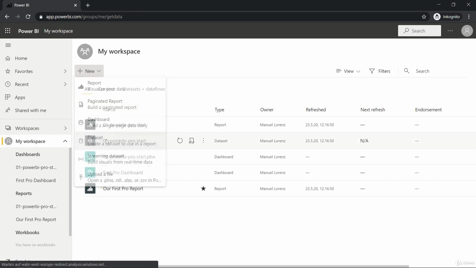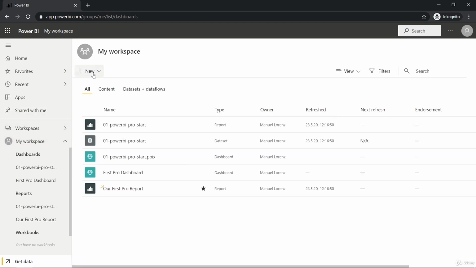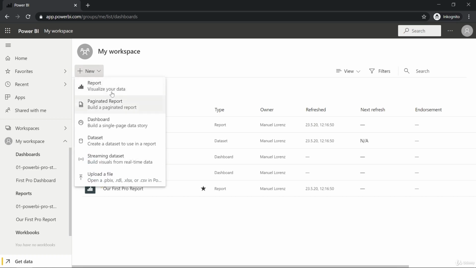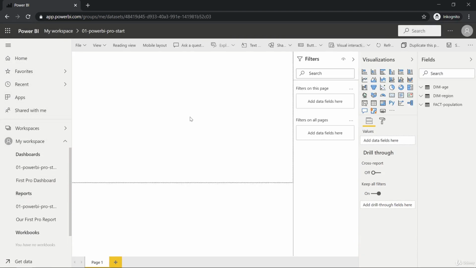If you would click data set right here, for example, you would be back to get data. So it's the same menu that we saw already. Back in my workspace here and in new, you can say if you want to create a new report, right? Then you would have to select a data set first, so the only data set we have at the moment. And if I would then press create, then you're back here in the report view. So you could now again create your visuals. And with that, you would then create another report here in the report area.